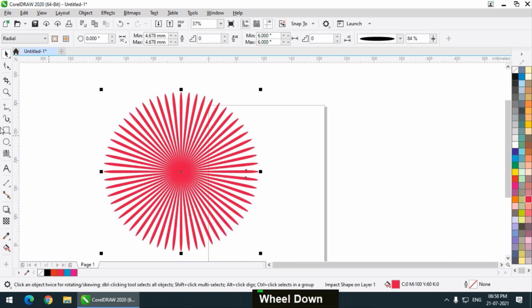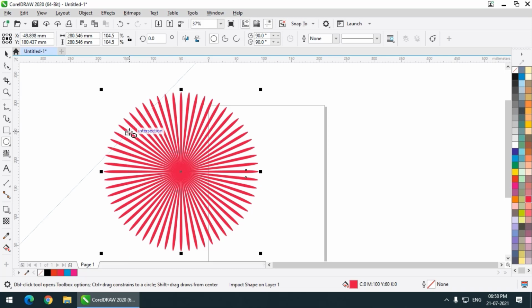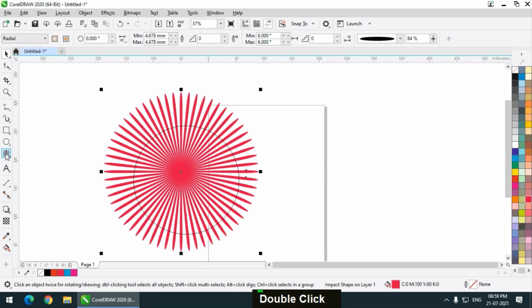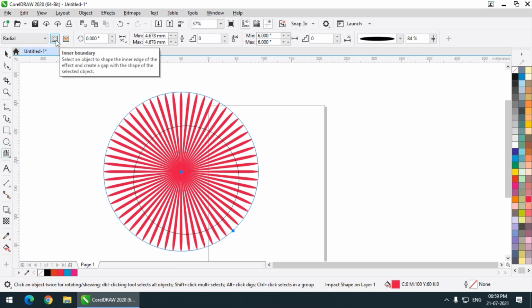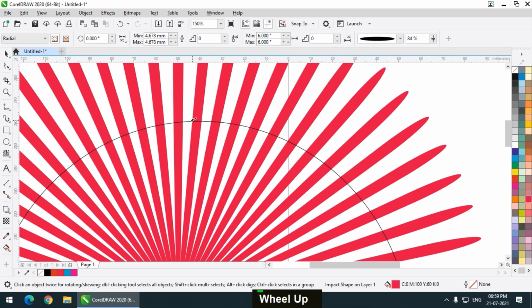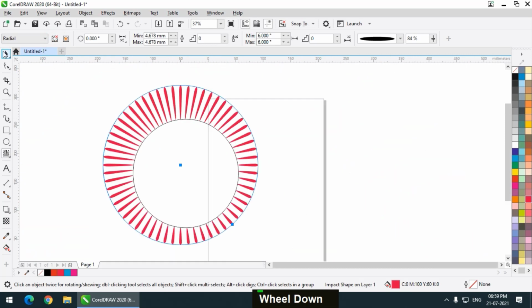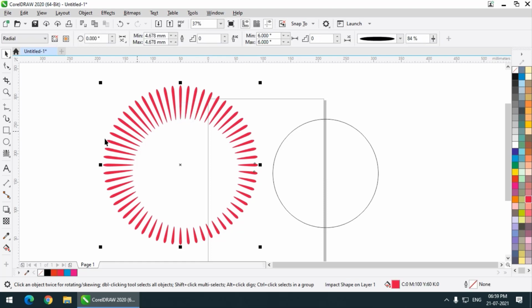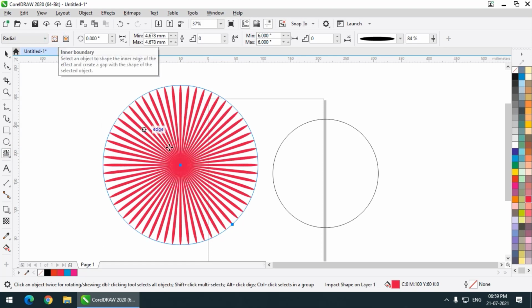We have some other options as well, like if I draw a simple circle, you can draw any circle or any shape for that matter. So for now I am drawing a circle, and if I click on the impact tool again, and choose this option, inner boundary, and click on that circle, then the portion with the circle will be hidden. It isn't removed, it is only hidden. So if you want to bring it back, simply turn off this option, so it will bring it back.